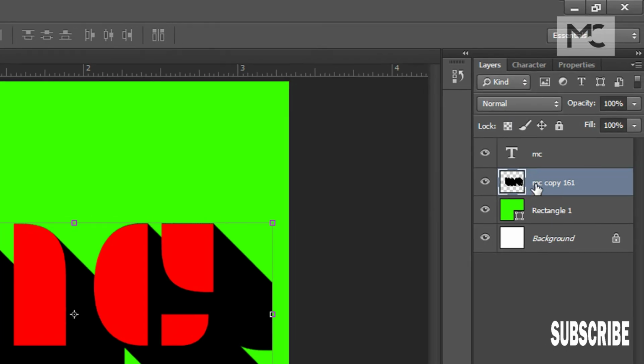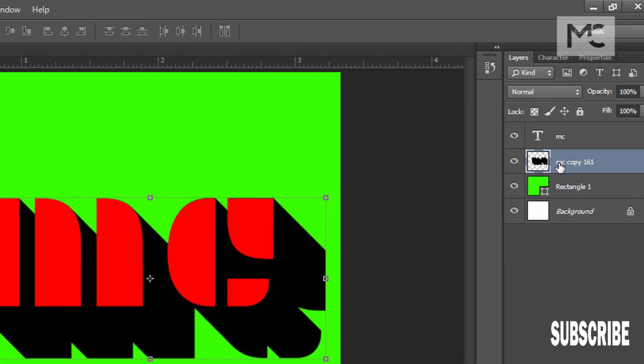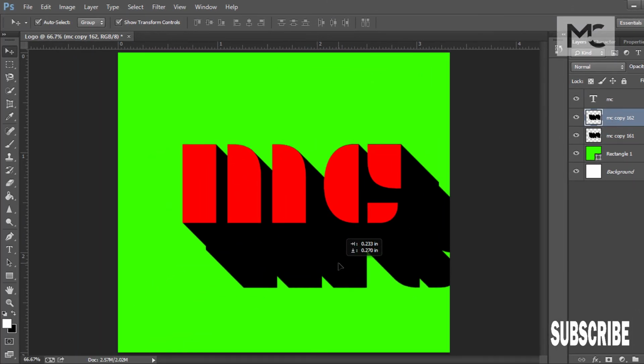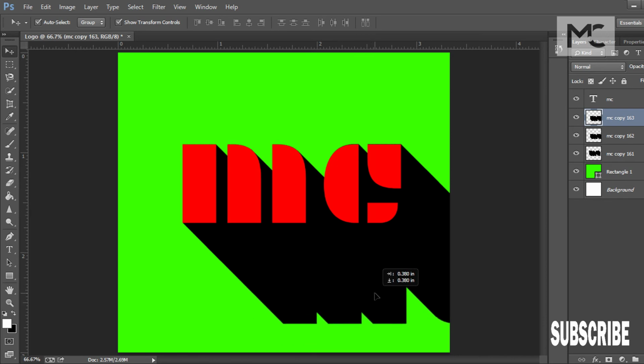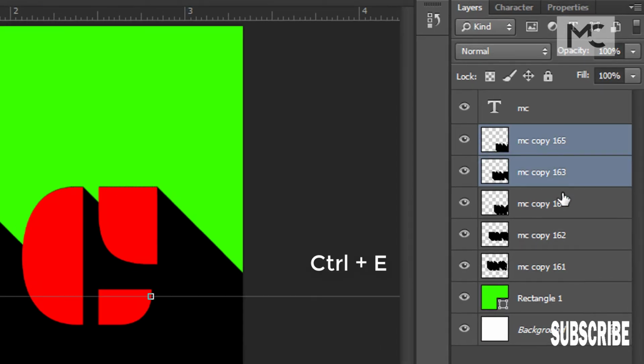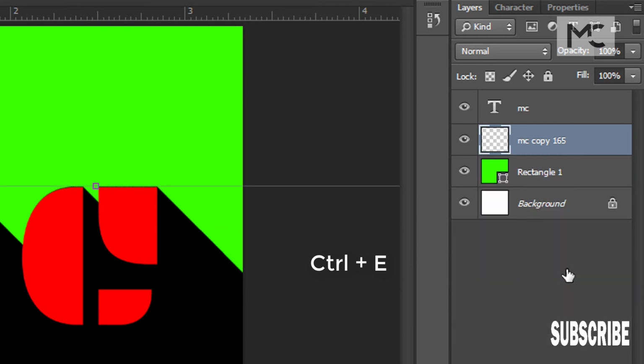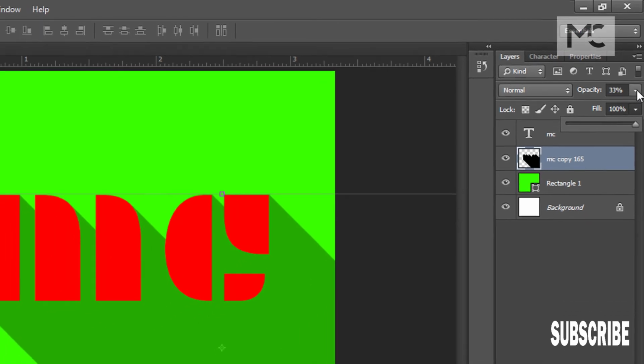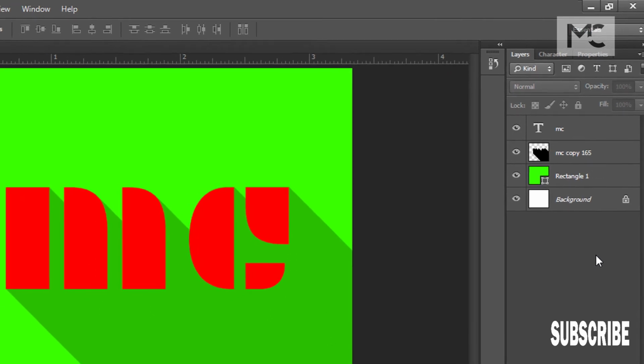Make duplicate layers and make the shadow at the end of the projection of the page. Now, select all the duplicate layers and merge them. Set the opacity at your choice. It does not depend on my choice. You can make your personal choice. Perfect.